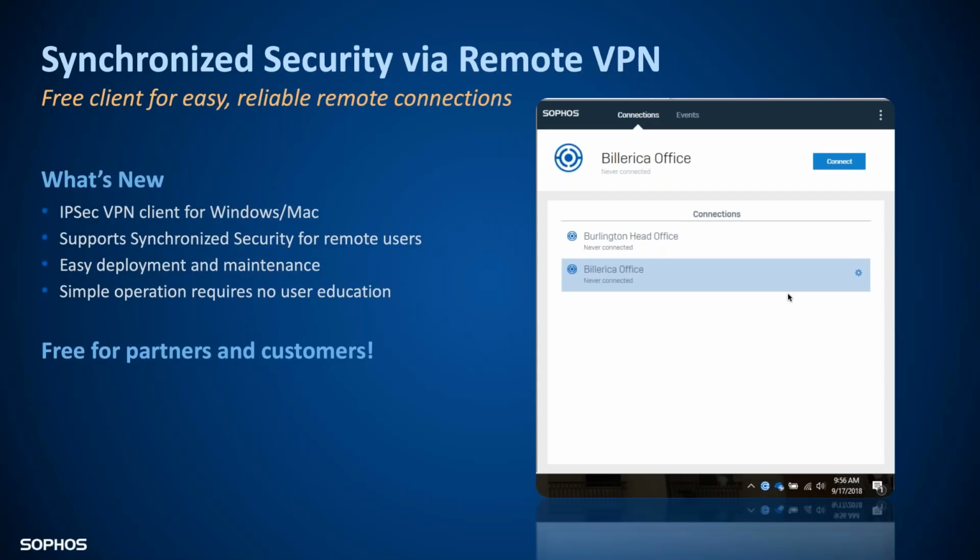The Sophos IPsec VPN. So we are releasing with 17.5 a brand new IPsec VPN client for Windows and Mac, day one. Biggest component on here is this is going to be absolutely free. So you can come in, you can get the client. It's going to be available inside the XG firewall. Download it for Windows and Mac if you need more than just an SSL VPN connectivity.